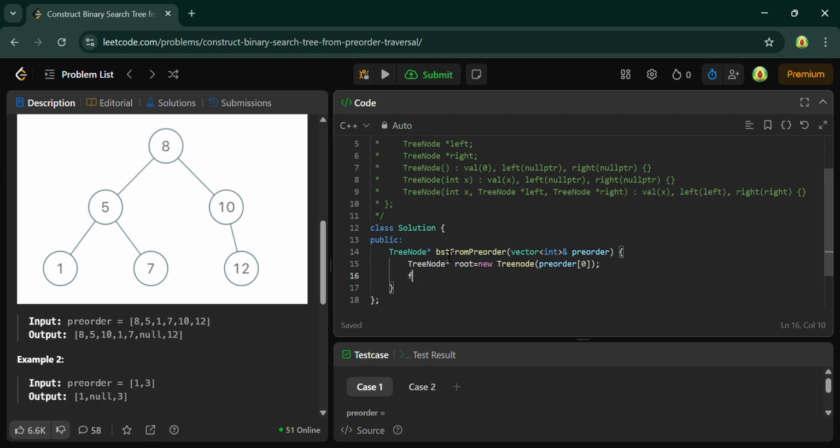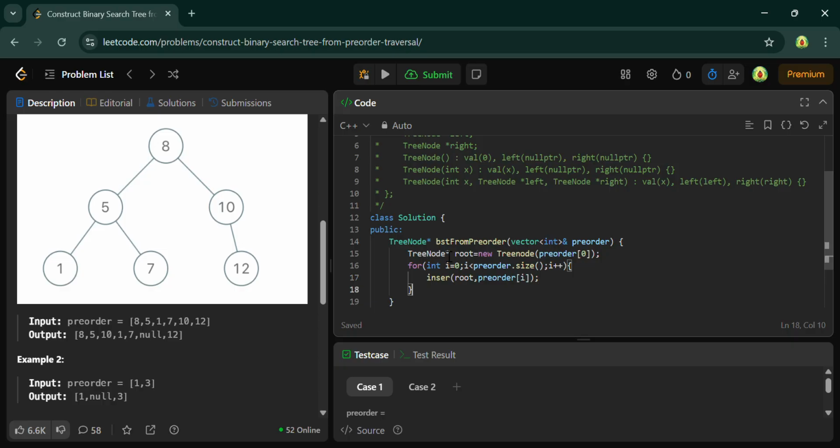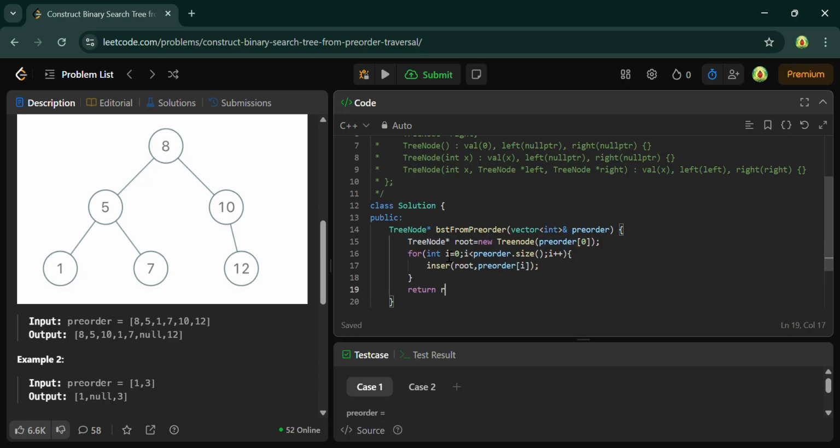Then I will loop: for int i equals 0, i less than preorder.size(), then i++, and again you just have to insert, which is my function, so root comma preorder[i]. After that you just have to return root.